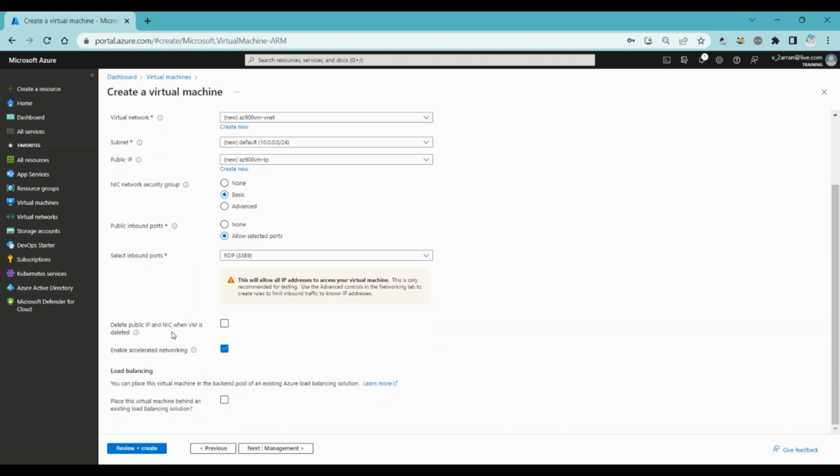The next option is to delete public IP and NIC when the VM is deleted. If you check this box, the public IP and the NIC, the network interface, will be deleted when you delete this virtual machine. It is good for your dev test environment and when you're learning, because every resource that you created for learning purposes will be deleted along with the virtual machine, and you will have a lesser footprint and no cost of these instances on Azure.